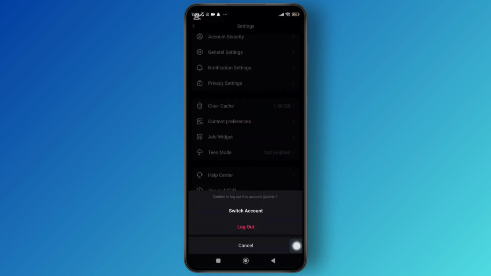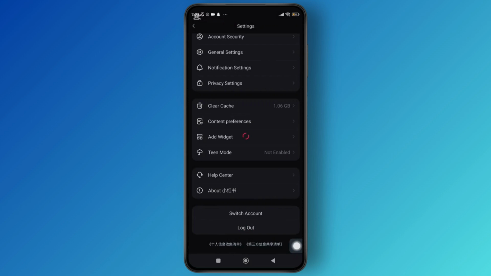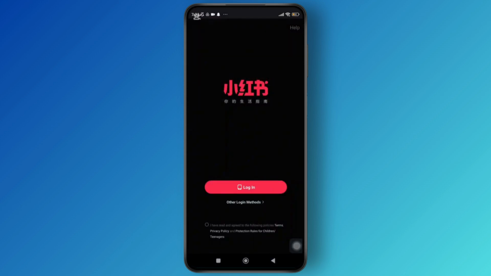Once you've done that, a confirmation will pop out. Simply from there, tap on Logout. And that's all there is to it. That's how you can log out from the REDnote app.